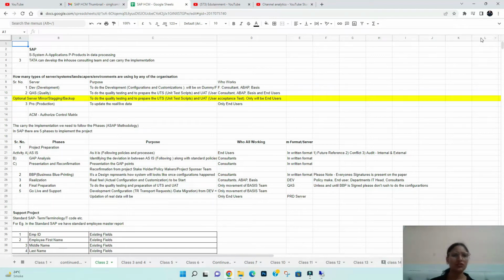So first of all you should know how many types of servers, right? So as you can see in this, how many types of servers, systems, landscapes, environments are used by any of the organizations. So you should know the serial number. You can see server, purpose. Here are the things you can see here. In serial number there are 1, 2 and 3. There are 3 servers, right?